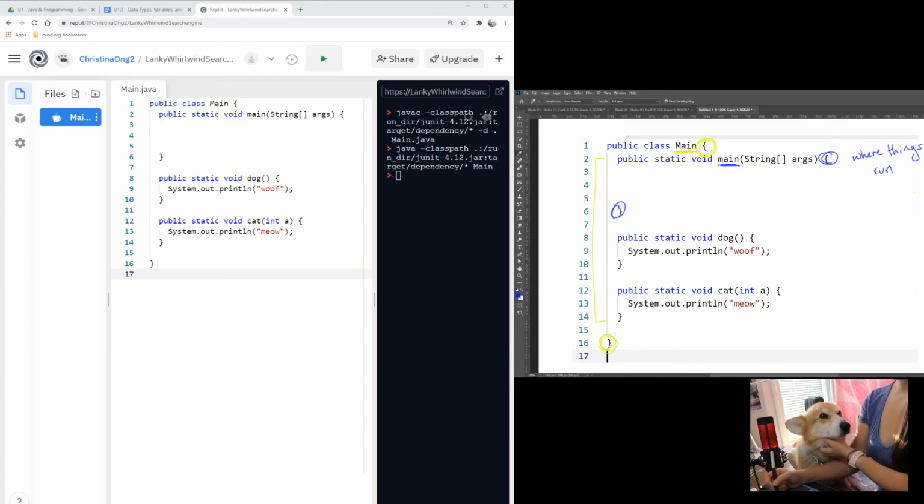And last but not least, you have two different methods. You have the dog method, whose body is inside here. Here is the method header. And then you've got the cat method, whose body is inside the green curly brackets. And here's the method header. So the method header is kind of like the title, showing us and the computers, hey, look, this is where the method starts. Notice how the methods are outside of the main method's curly brackets. All the methods go outside the main method's curly brackets.